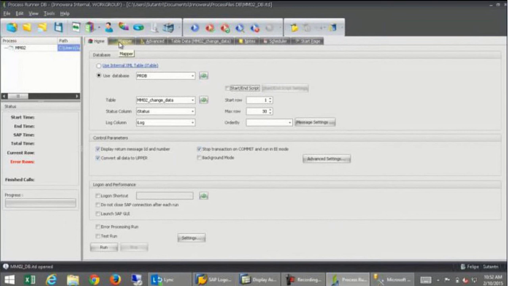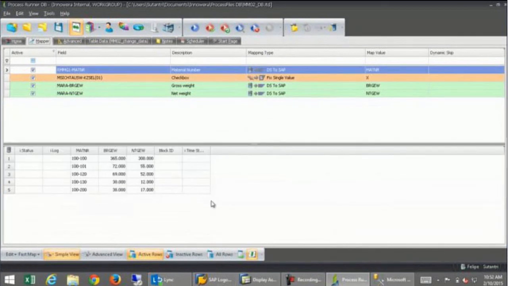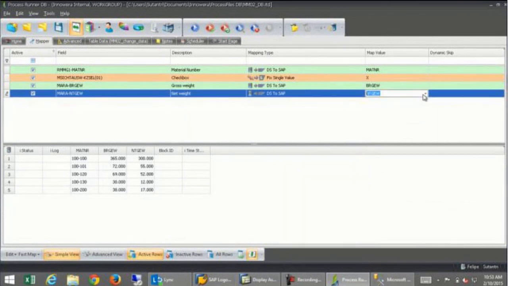So now we have the mapper. As we selected this database and this table, the mapper is going to give us the fields of that table. It's going to actually connect and open it up. So this is the actual table. And here, the map value is going to be the list of fields in that table. See? It opens up the table, it gives you the fields for that table. Process Runner actually finds it, gross weight, net weight. Did you see how it already mapped it?